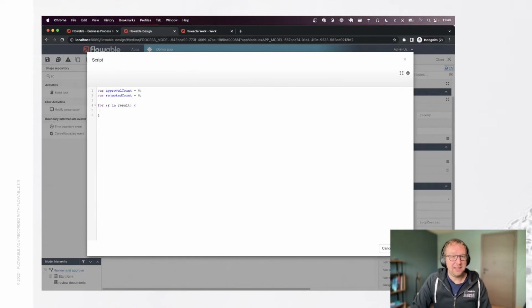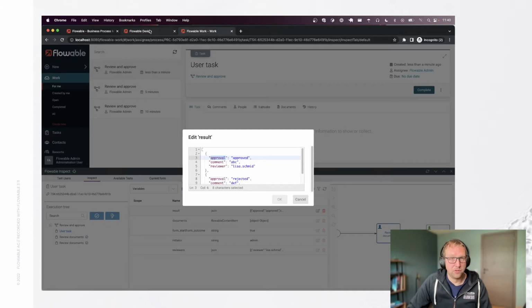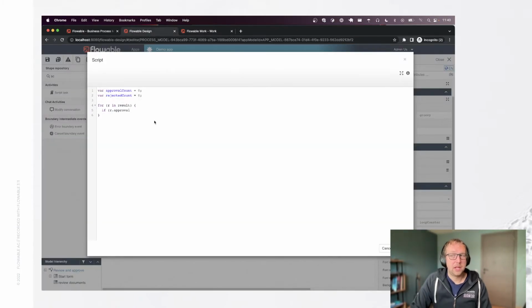Go. And then if we see that the r dot, and let's again check, r dot approval equals approved, right? We want to just copy paste this. We want to add 1 to this. Otherwise, I want to make the rejected count bigger.